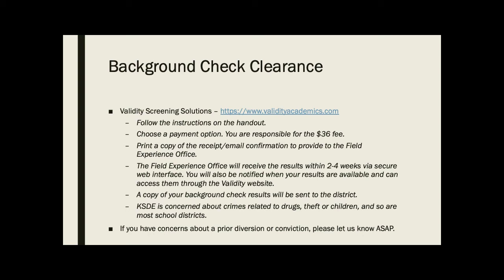After completing the online form and paying a $36 fee, you will receive an emailed receipt. Please submit that to me so that I can see that you've done your part while we wait for the results. When your background check is ready, both you and I will receive an email notifying us.